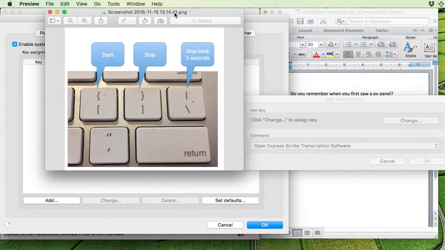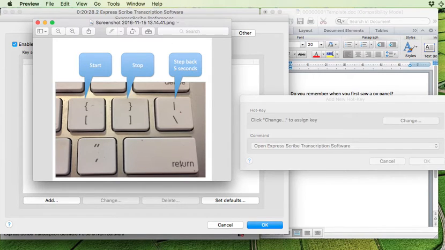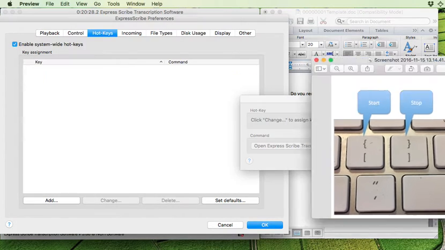The hotkeys I'm going to add will be those that are really close to my return button. On my keyboard, you'll see the keys just above it are ones you rarely use when you type. I'm going to program the / key to step back 5 seconds. I'm going to program the right bracket key to stop the audio and the left bracket key to start the audio. So that's the key sequences.